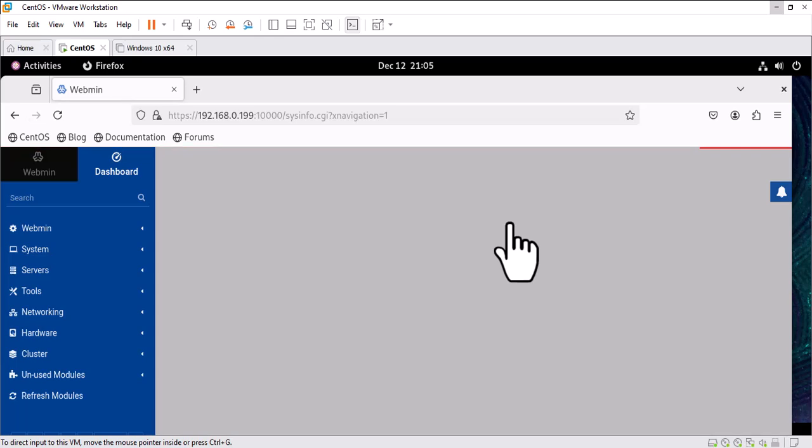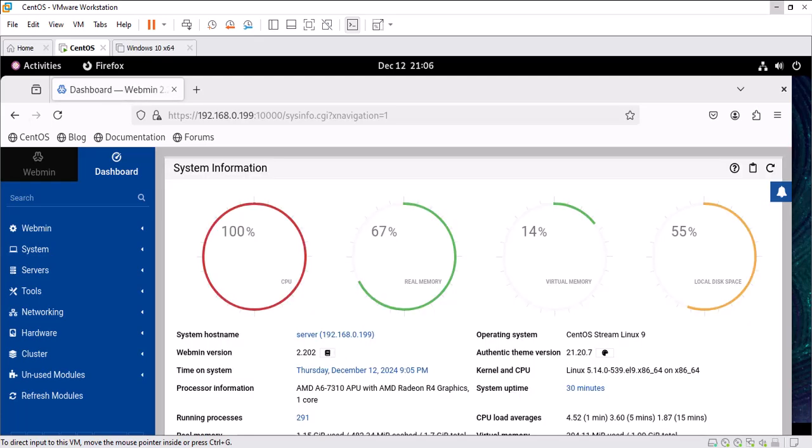So this is what Webmin looks like. Right, so you see the system information, the dashboard for Webmin. It shows that my CPU is running at 100%, memory is at around 67%, virtual memory is 51%, and local disk storage is at 55%.